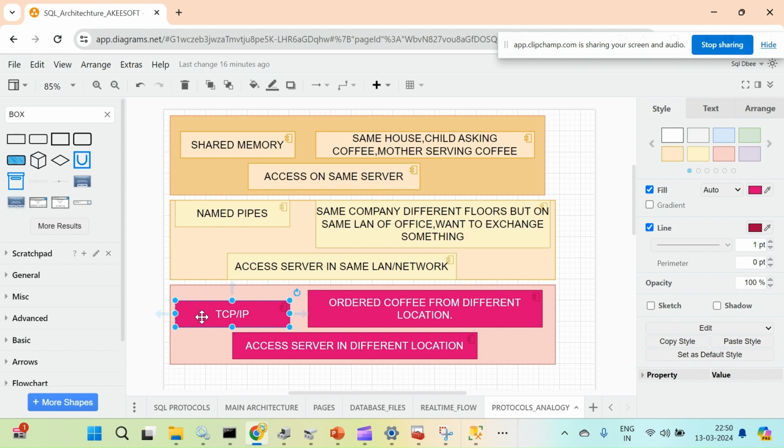For example, say that I am here in one location and I have a server in some other state. From here I can connect to that particular server with the help of the port number, which is the reason this is TCP/IP. So these are the three protocols where SQL Server runs in the background.